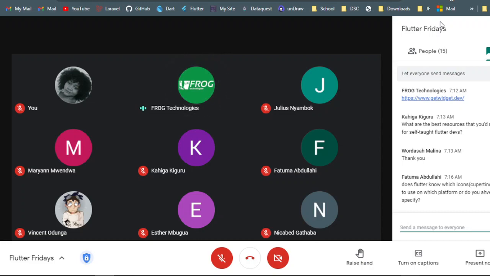Icons. Ideally, you specify which icons from which platform you want, and then once you display the icon, it displays depending on how it's defined in either Cupertino or Material, and not necessarily on the platform.